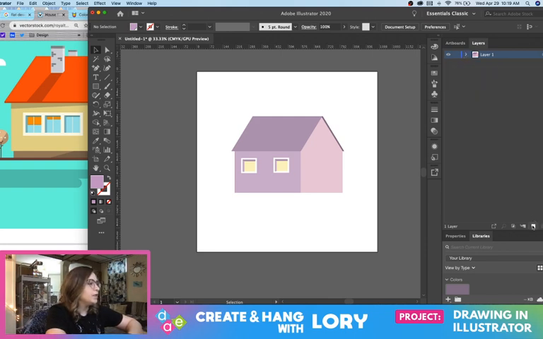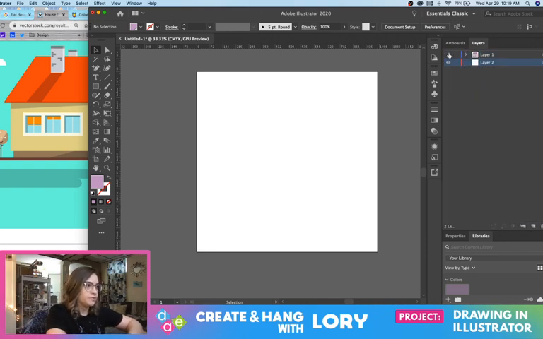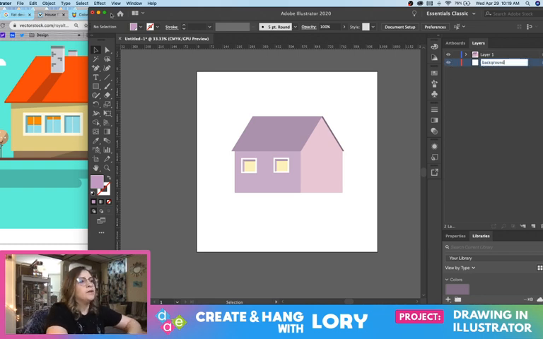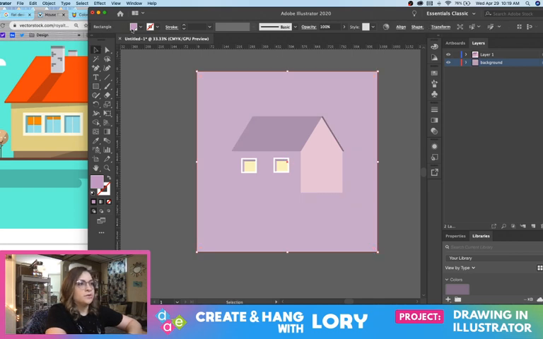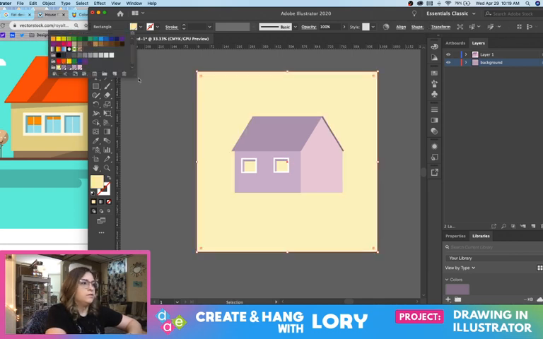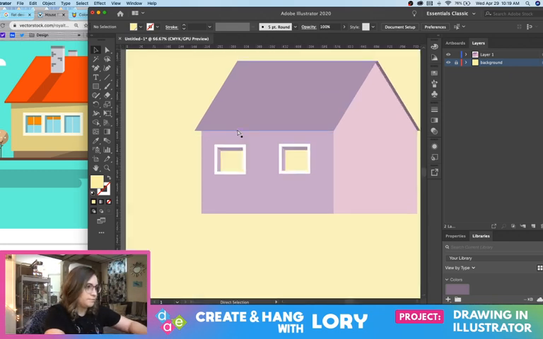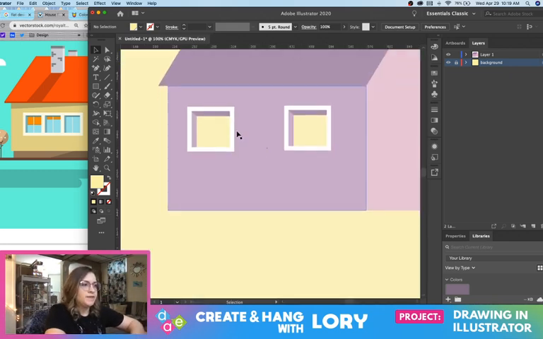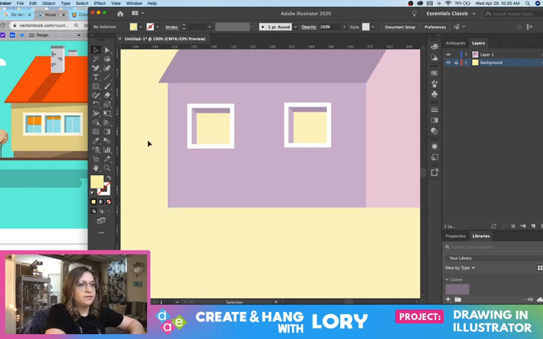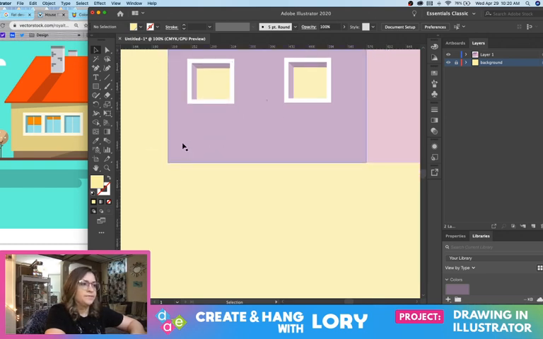All right, so let's make a new layer. I'm gonna put it underneath this house. So this is the house layer. There's nothing on our layer 2. I'm just gonna call this background. I'm going to make a square, and it's going to be that yellow. All right, and I'm gonna lock it so I don't mess around with it. So let's make the foundation of the house. So we just want a rectangle that kind of goes in a little bit.